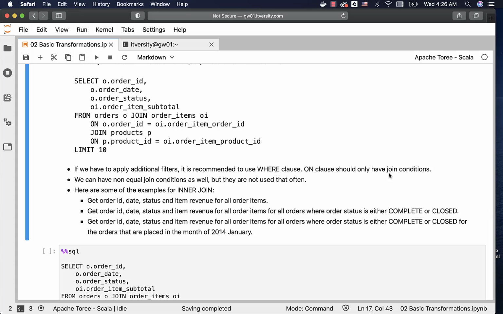The on clause should only have join conditions. As part of the ANSI join best practices, you should separate the additional filtering from the joining. We can have non-equal join conditions as well, but they are not used that often, and hence I am not going to cover the non-equi joins at this time.